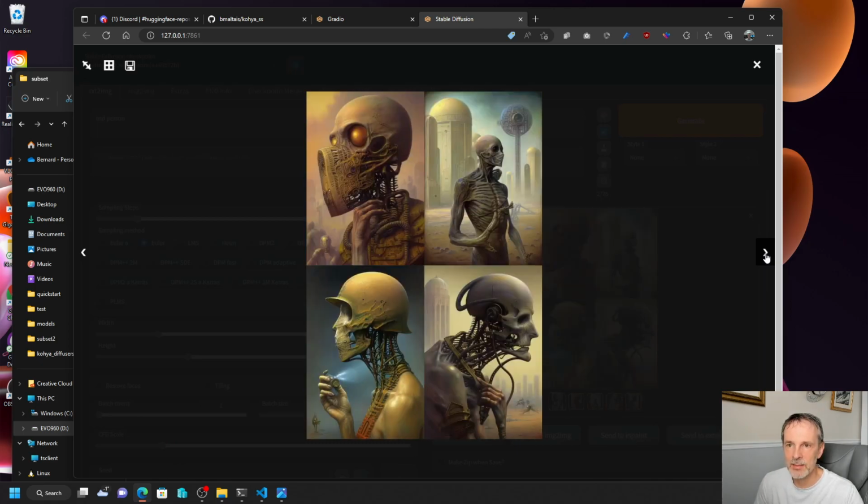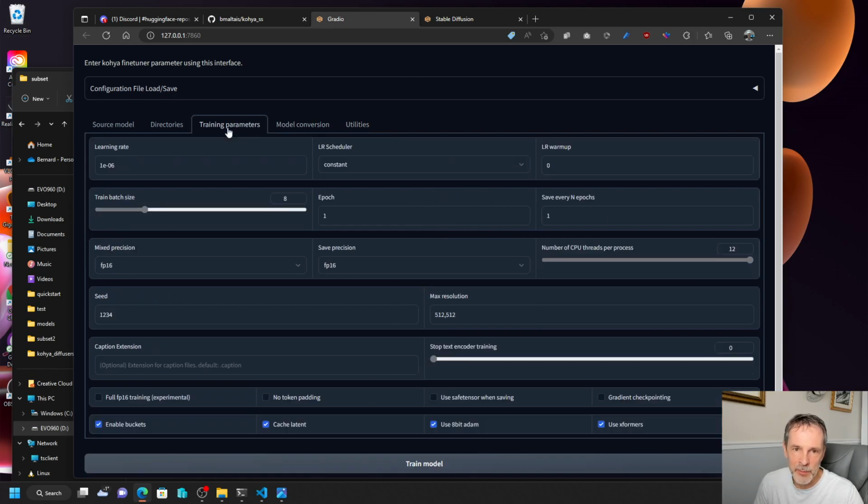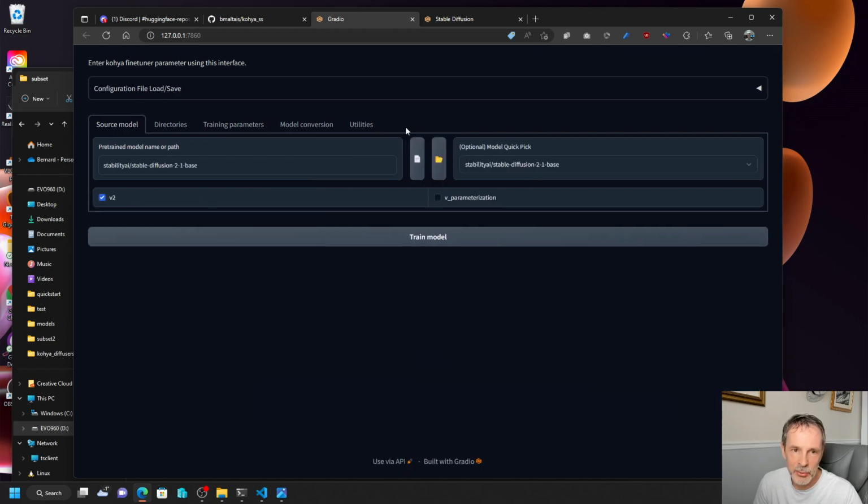So that concludes how you can use Koya SS GUI to quickly prepare your folder structure, configure your training parameters, select the actual model that you want to train into, and then simply train your model up to the point where you can take the resulting files, put them into your Auto 1111 models folder or some other solution that you might be using, and use them as models for generating outputs.